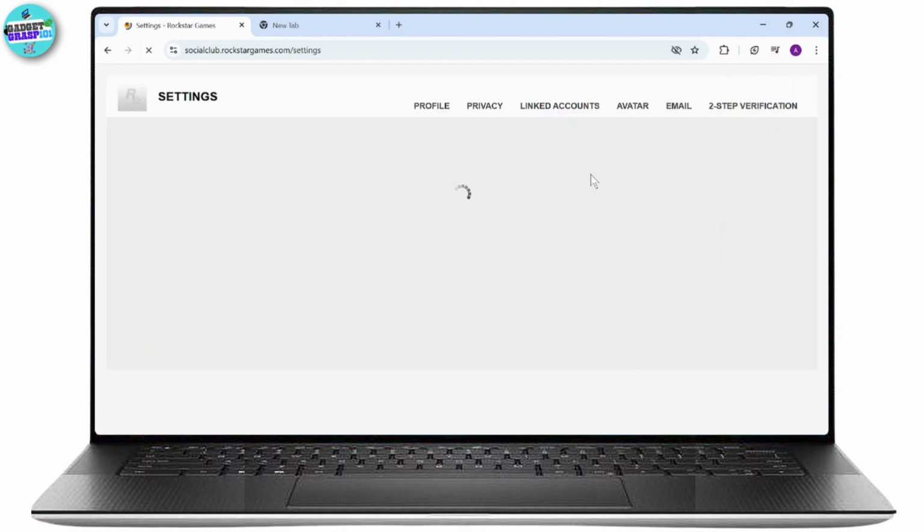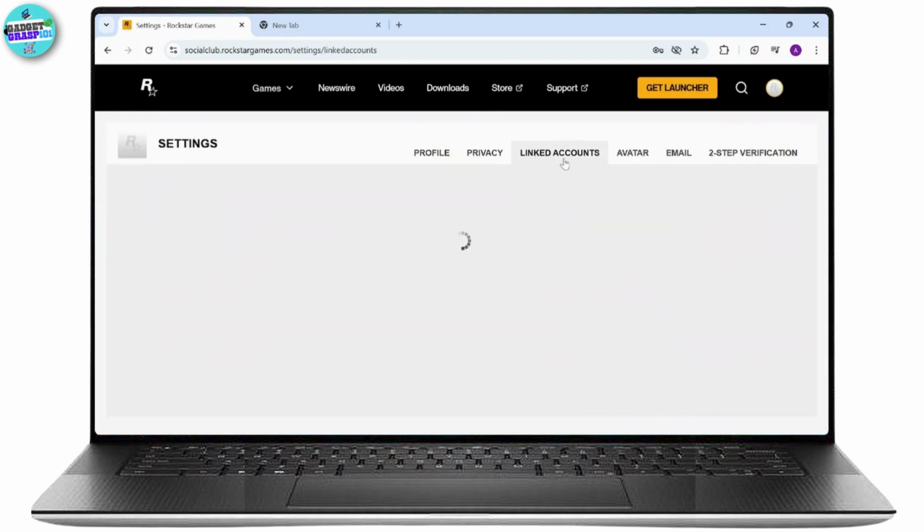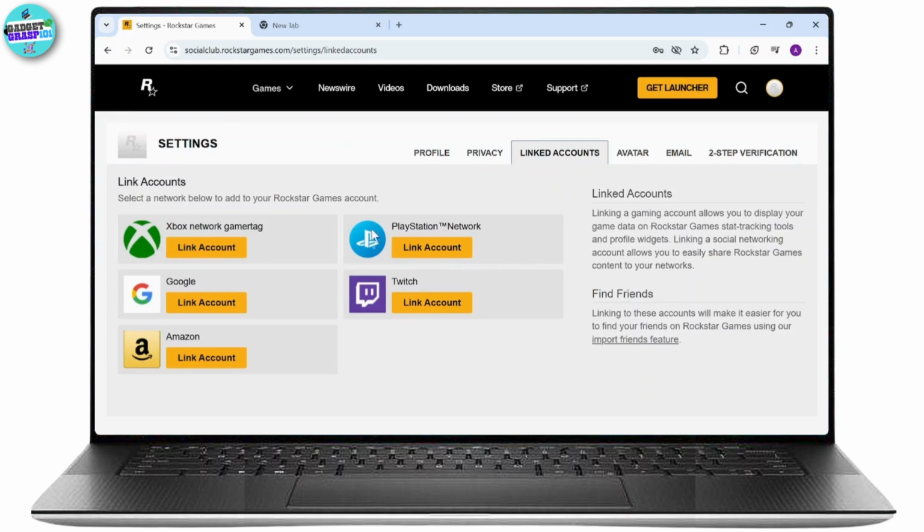After you're on your settings, here you'll find this option that says linked accounts. Tap on it. After you tap on it, you'll find this option where you can link your PlayStation Network to your Social Club. So tap on link now.